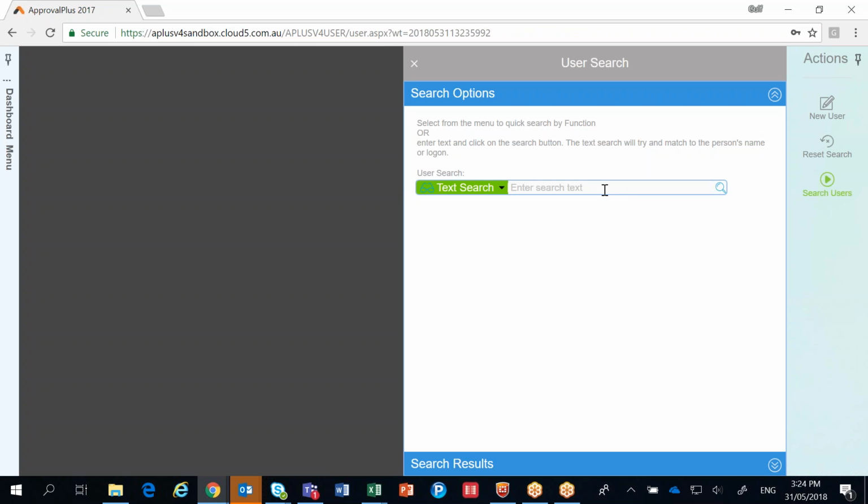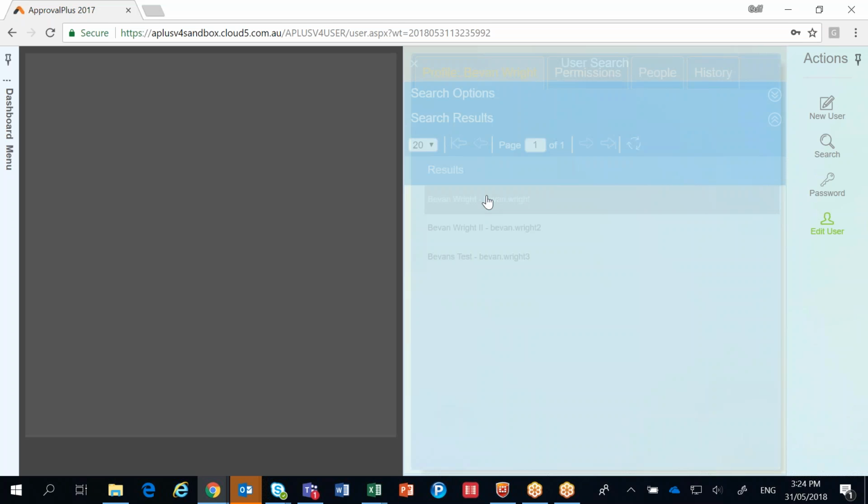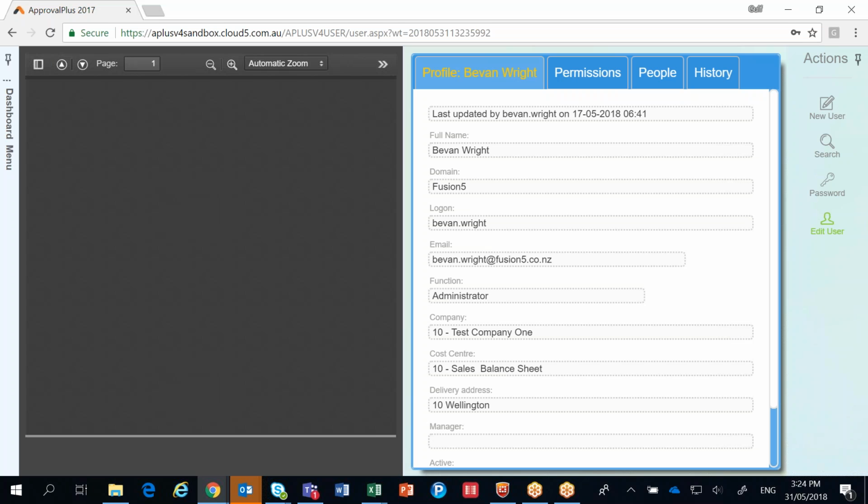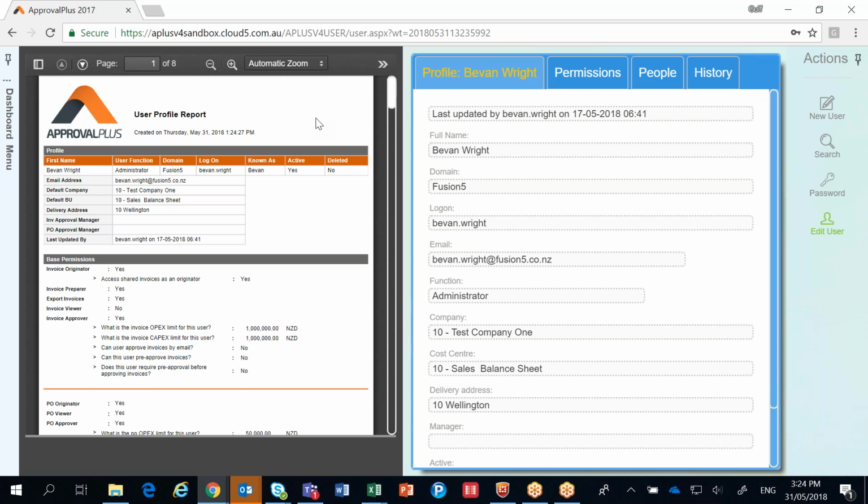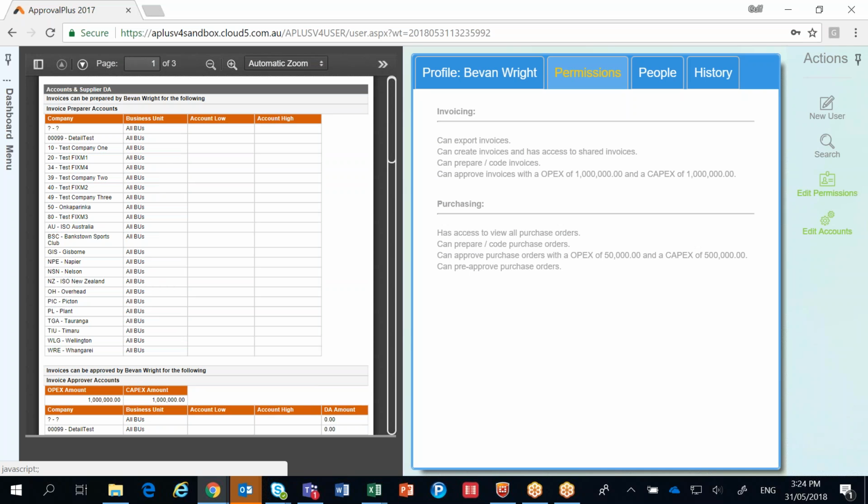Okay, so obviously you can search for all users or search by name. Select your name. And the idea really is on the left hand side you'll see a summary report of the setup of that person and the information on the right hand side, and as you click through the tabs it'll find the relevant page on the report for you as well.